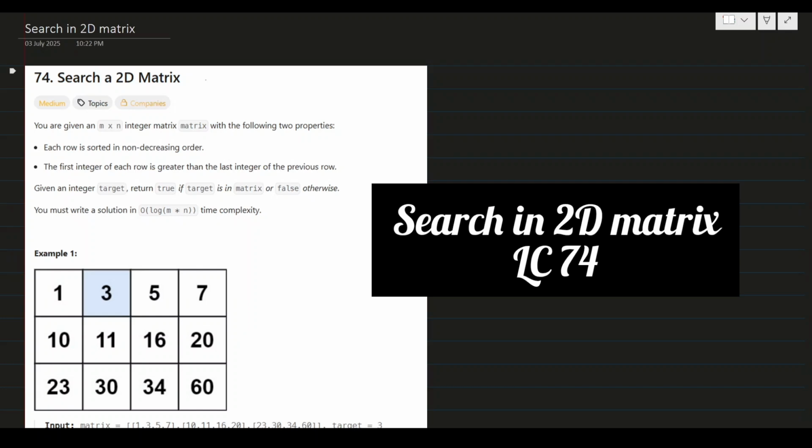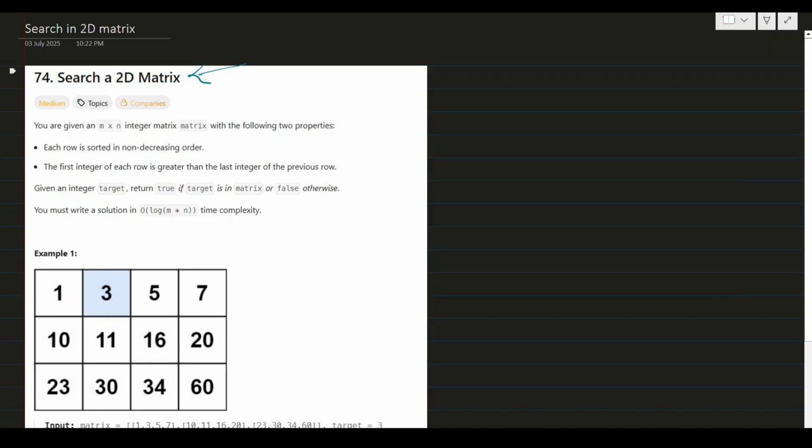Hello everyone. In this video, let's see the search in a 2D matrix question. We are given an m cross n integer matrix with the following properties. The rows are sorted in non-decreasing or ascending order, and the first integer of each row is greater than the last integer of the previous row.